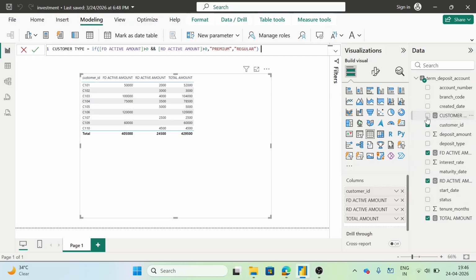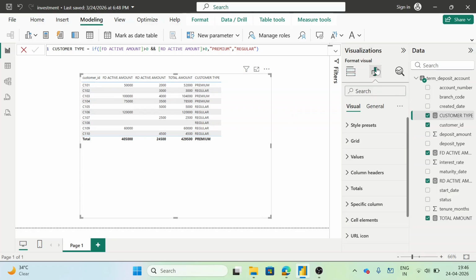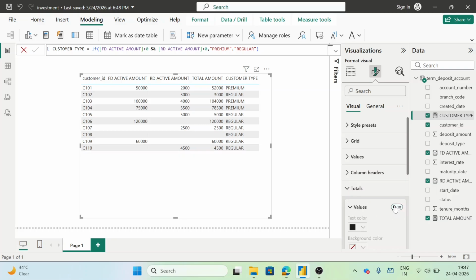So I'll just drag this here, and as we can see, we have got it. Let me just make it a little more visible. So I hope this looks better now. We don't need totals, it doesn't look good here, so I'll just disable this, and now we have got the output. As you can see, we have got this first one as a premium customer, second one as a regular, and likewise for the other rows as well.